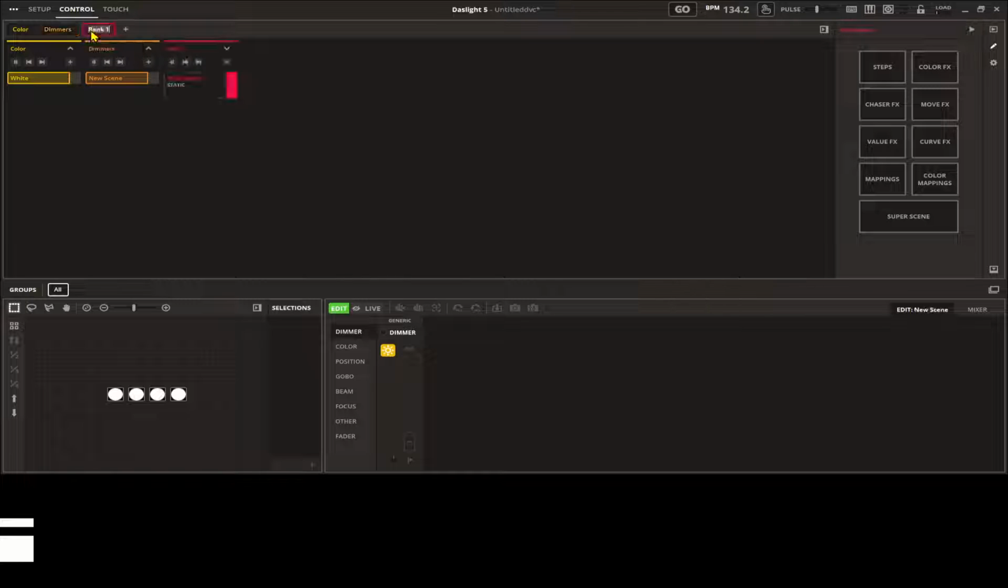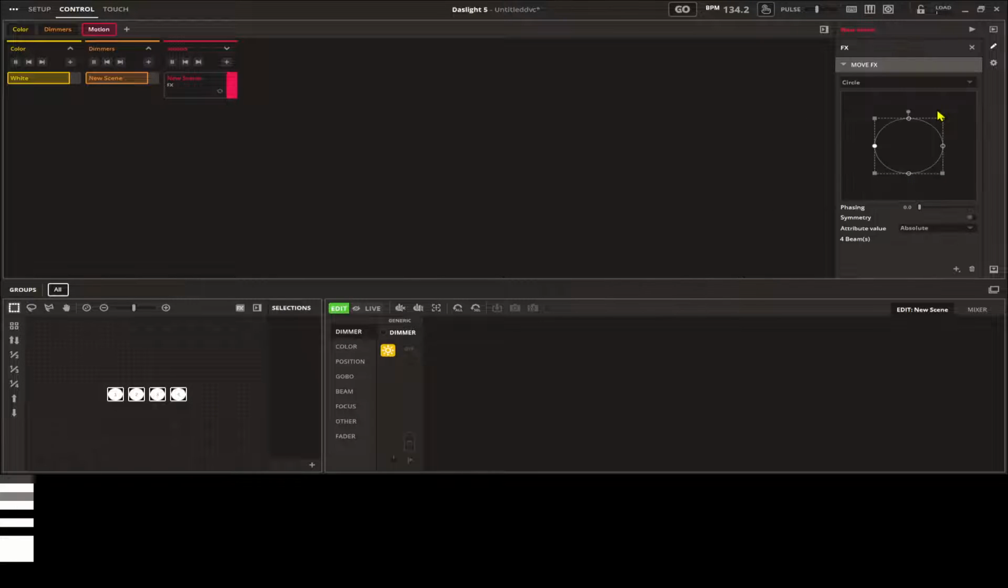Then we want to add motion. So we're going to add some motion. And let's say we want these lights to move around a bit. So we select all 4 of these lights. We're going to go over here to move effect and we'll add a move effect. So now we hit the play button on the move effect and you'll see that the DasLight, the blade underneath this video, is starting to move the 4 lights.